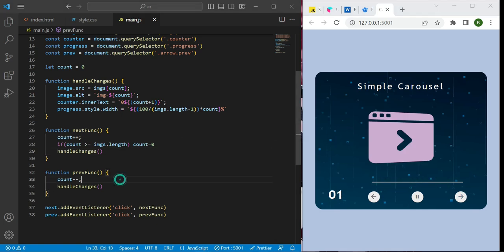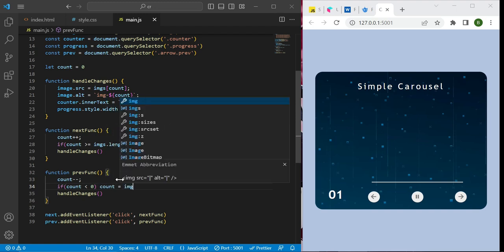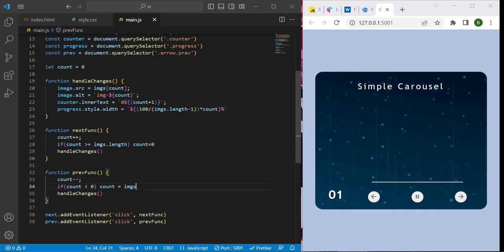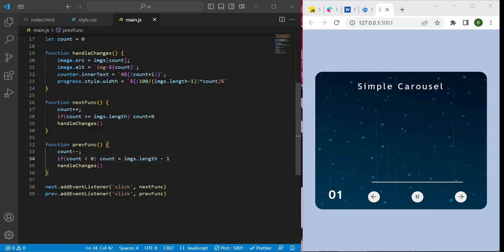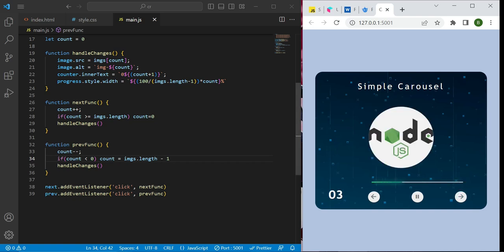Okay, so the same idea will follow right here for the previous function. Conditional, if my count is less than zero, which means it is negative, please set my count to be equal to the images array's length, but minus one. All right, I think that should do it. If we click here, there you go, and so on. We go like this, and if we go forward, and yep, there you go. At this point, the code is working properly.